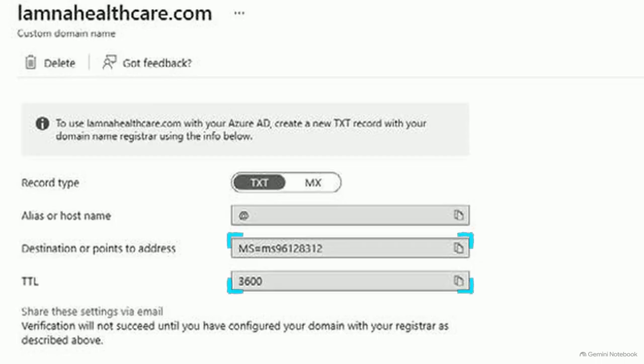You can see the destination value and a 3600-second TTL. Notice the TXT and MX toggles. TXT proves ownership without altering network traffic, while MX explicitly routes all email to Microsoft 365.